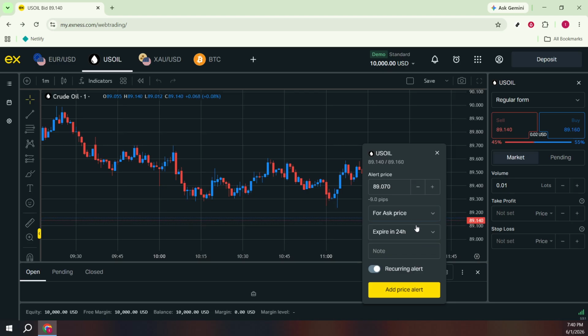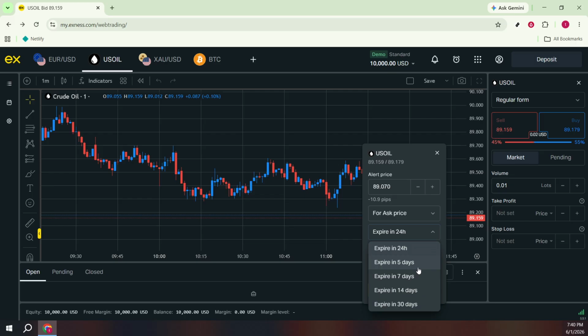Set when the alert should expire. Select a date and time so the alert doesn't stay active forever. Check the time zone shown in the platform to ensure the expiry lines up with your schedule.